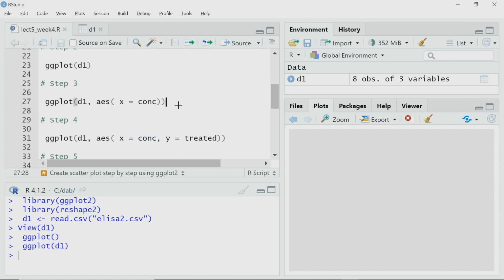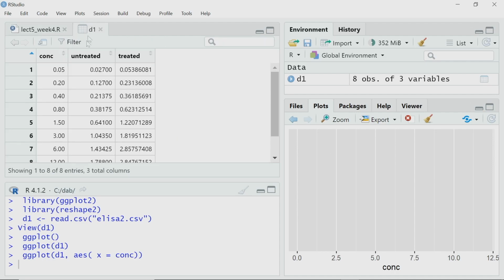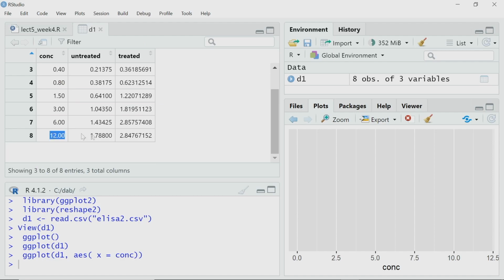If you run this, you can see we do not have a scatter plot yet, but we have some scaling, and concentration is written along the horizontal line. The horizontal line is now scaled from 0 to 12.5. If I go to my data, I can see my lowest value is 0.05 and the highest value is 12. So, ggplot2 has automatically scaled it from 0 to 12.5, because you have only provided information on the x axis.